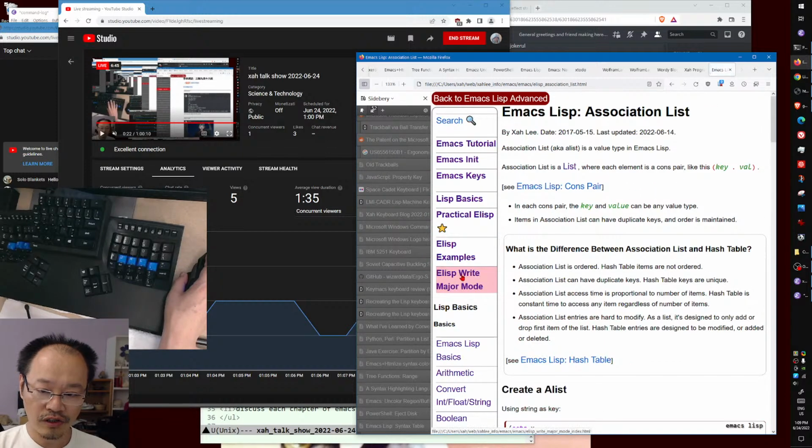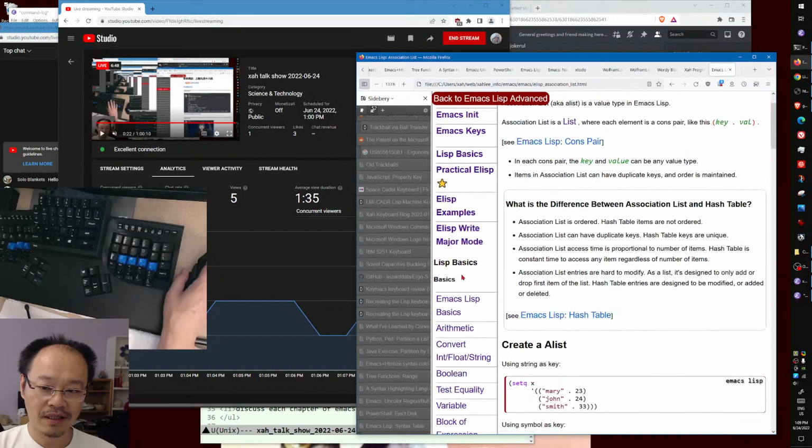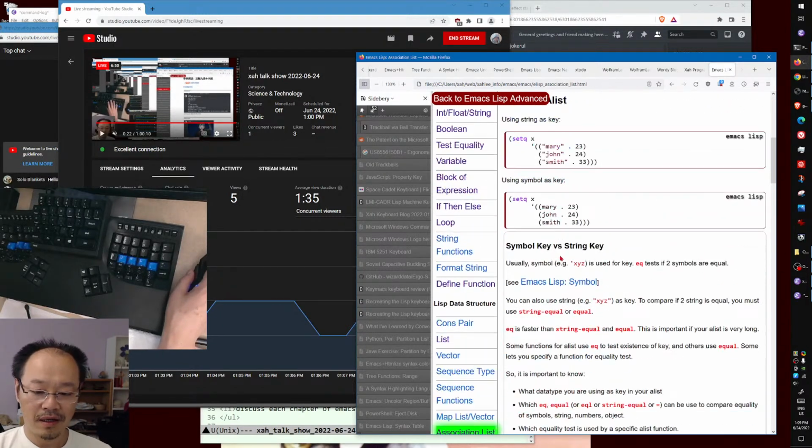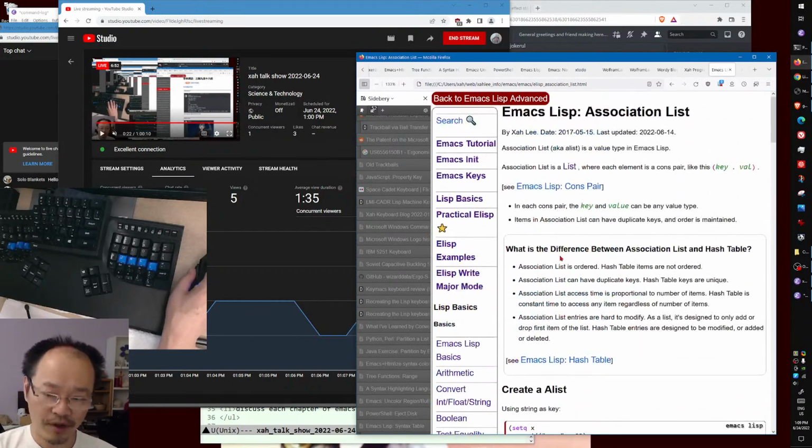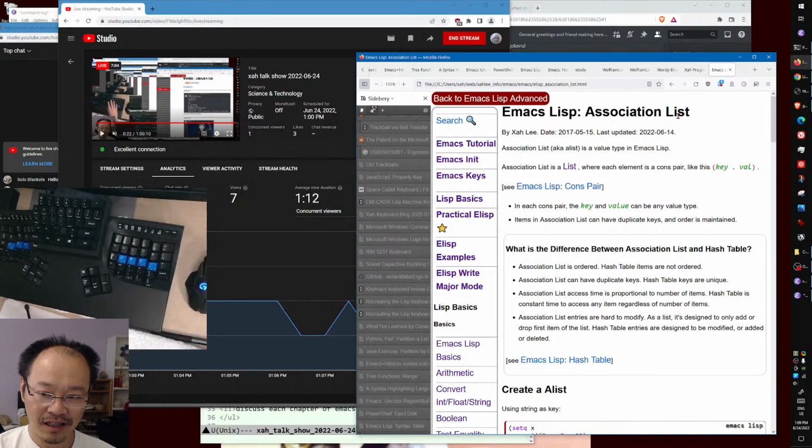You have also association list, which is kind of like a hash table, but less of a hash table. Basically it's just a list of key and value pairs. That's what association list is. That exists in Emacs Lisp, and in Common Lisp, Scheme Lisp, of course, in Clojure, and it also exists in Wolfram language. Association list, a list of key value pairs, but it's a list.